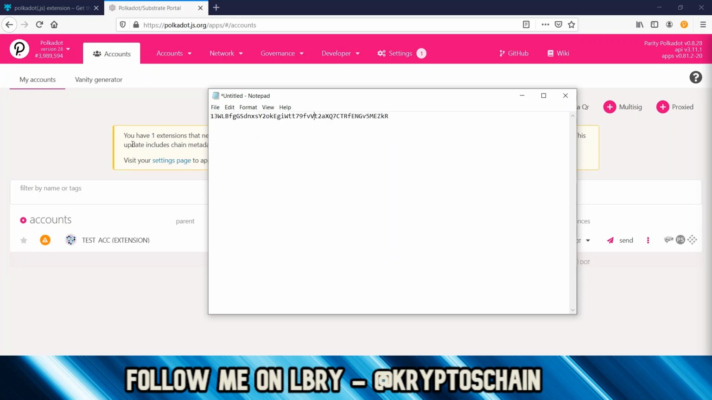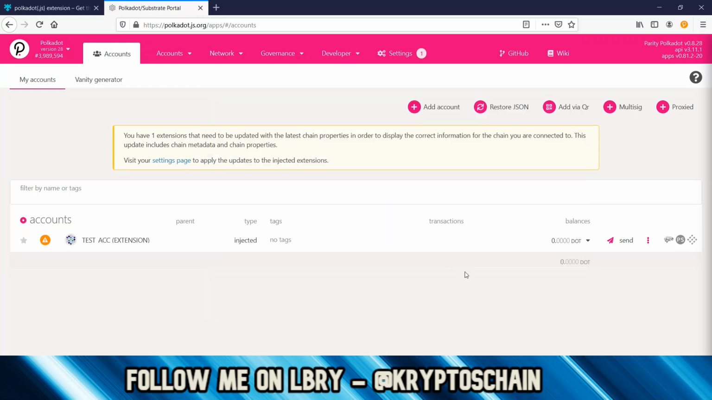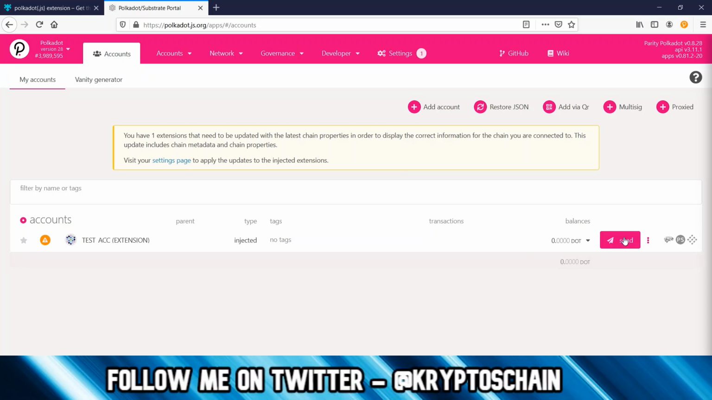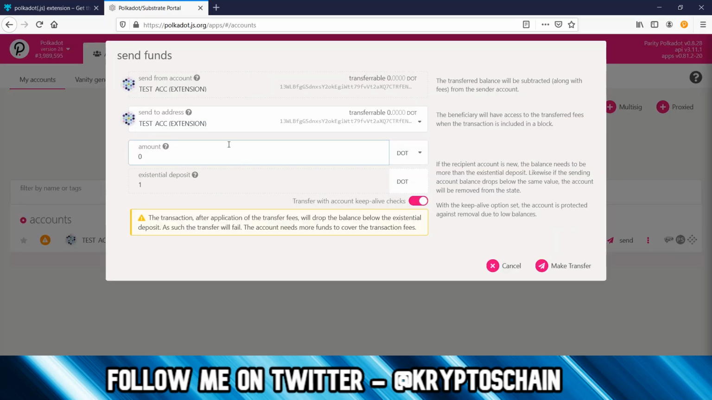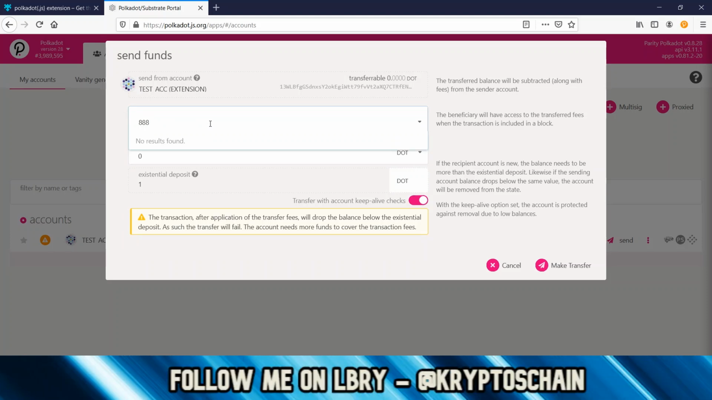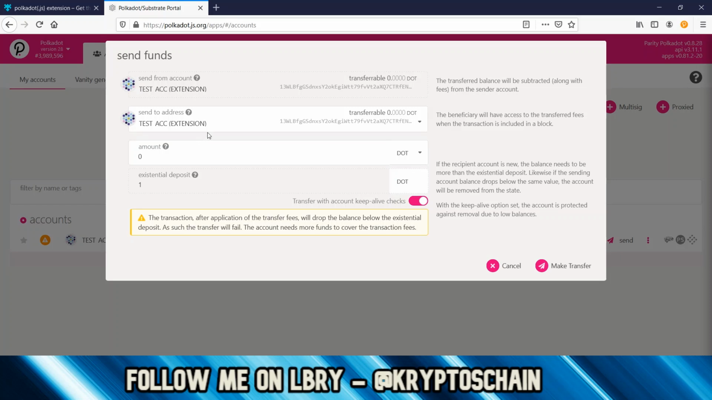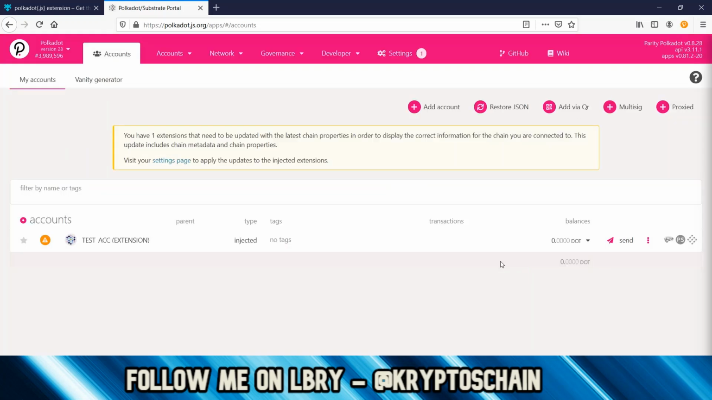It's very straightforward. Now, you may be asking yourself, well, if I have DOT and I want to send it out, how do I do that? Well, it's a little bit more tricky for that, right? Because you need to go to send, which seems pretty straightforward. However, you can't just enter an address here and send it out, right? It's not going to work. It's going to say no results found, right? As you can see, it's expecting an actual account. So how do you do that?